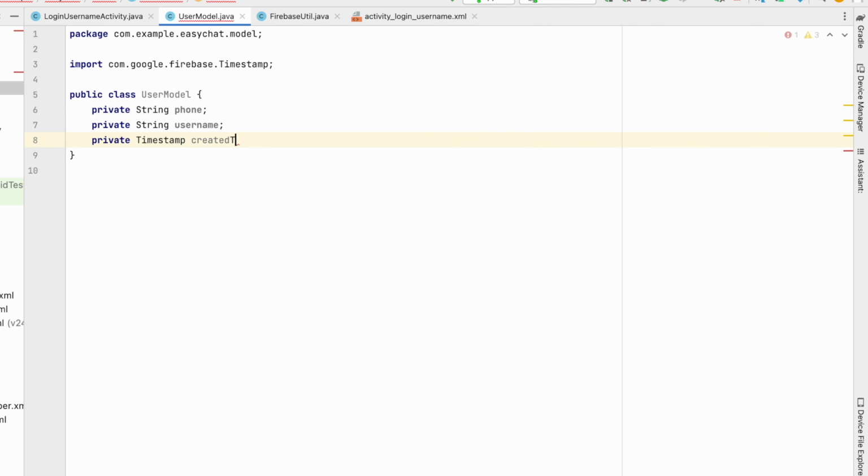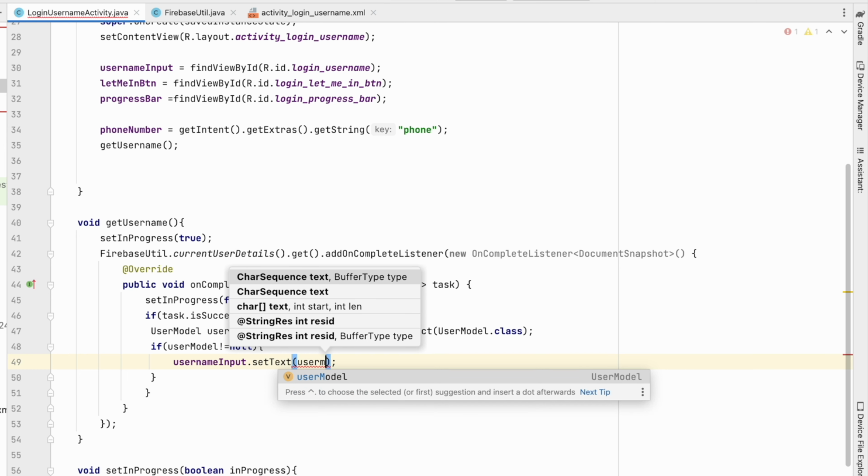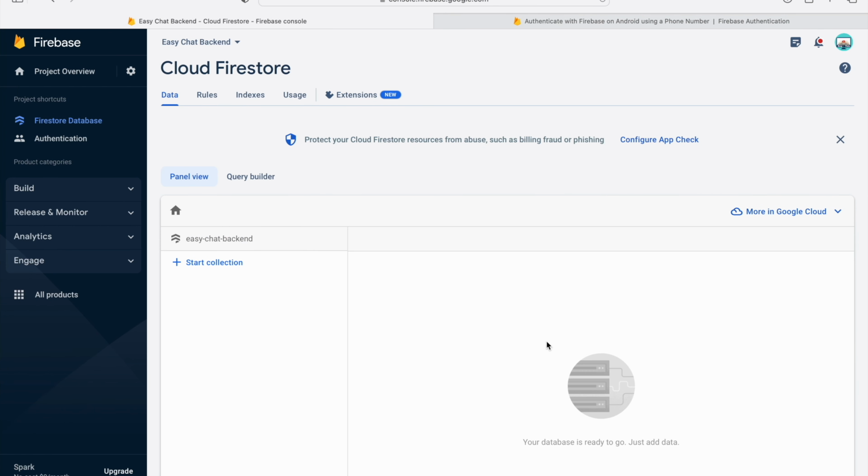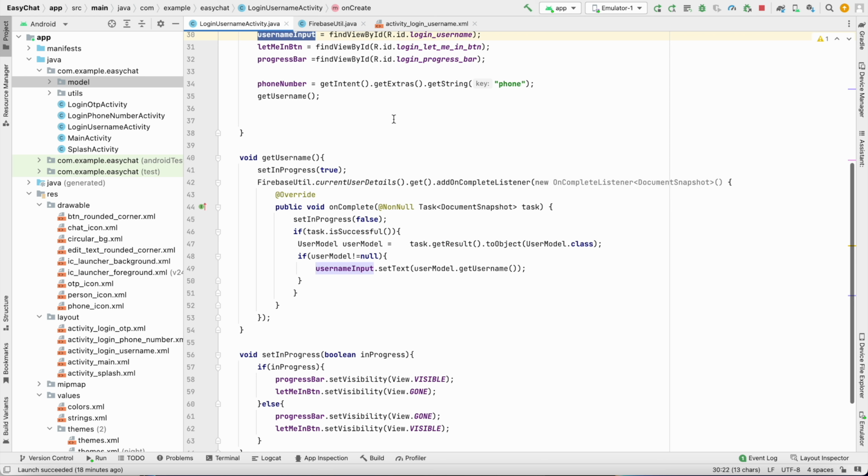So if userModel is not equal to null, that means if data is there, then set that username to usernameInput. That's it. usernameInput.setText will be userModel.getUsername. So we are getting this username from the database, and then we are setting it to usernameInput if it is already there. If it is not there, the user will input the username. Once the user inputs the username, we have to set the username. Like we have get, we have to set the username. So let's create a method for set username also. Set username will be called when the next button is clicked.